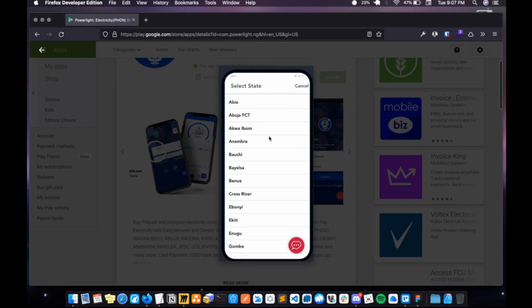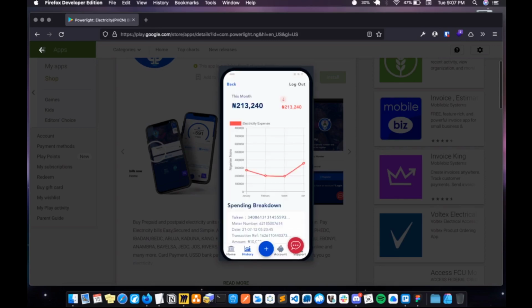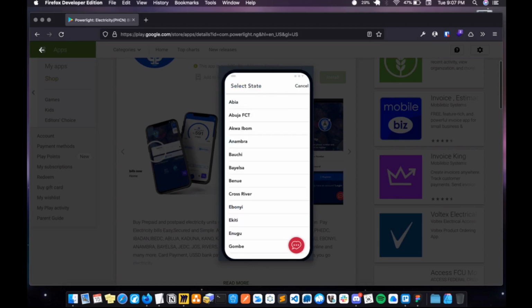You can select your state. Okay, so why are we selecting our state here? Because they power a lot of states, and they have different distribution companies. So you have to choose the state, so they will direct it to the distribution company.